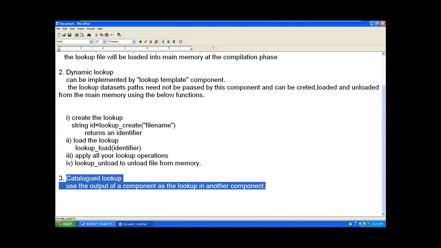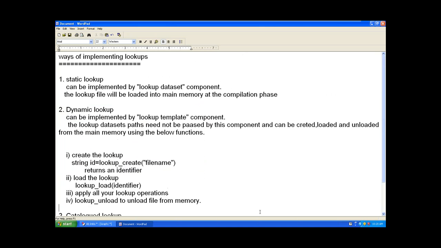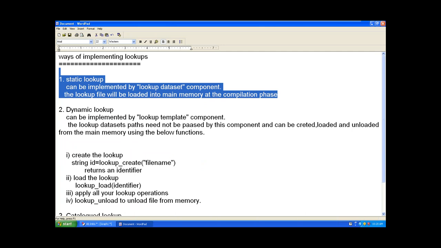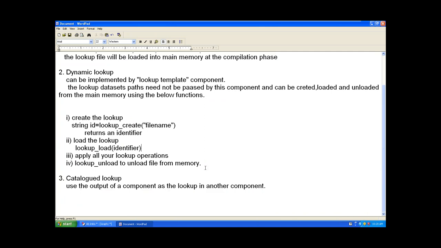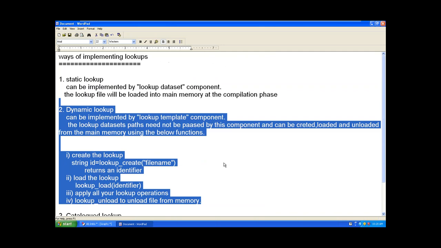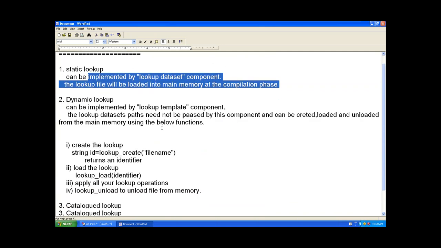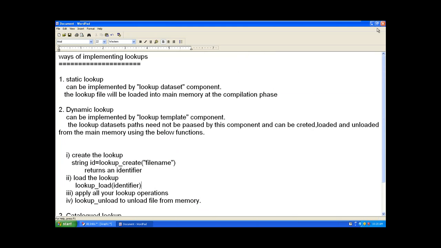You can use output of a branch as the input in another branch. So most of the cases you'll be working on the first way and third way only. The second way you'll be using in very rare cases. Even I'm sure many of the people are not using the dynamic lookup concept. Okay. So static lookup and this one is important, catalog lookup. Right. So any questions we have in the lookup concept?